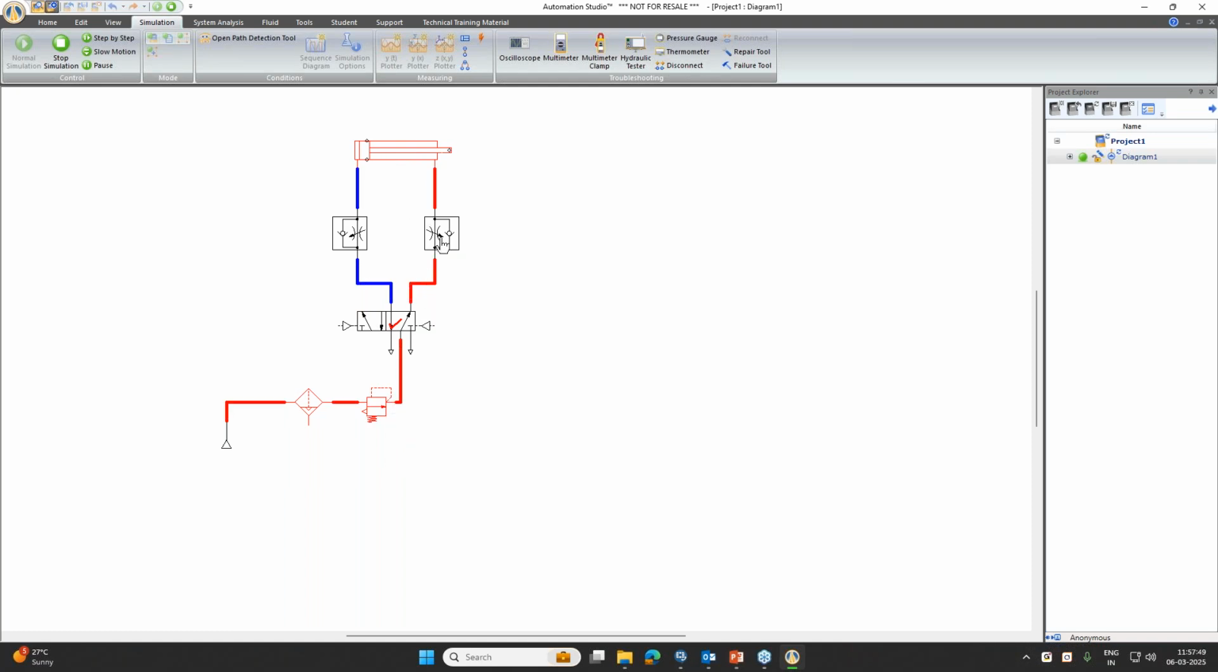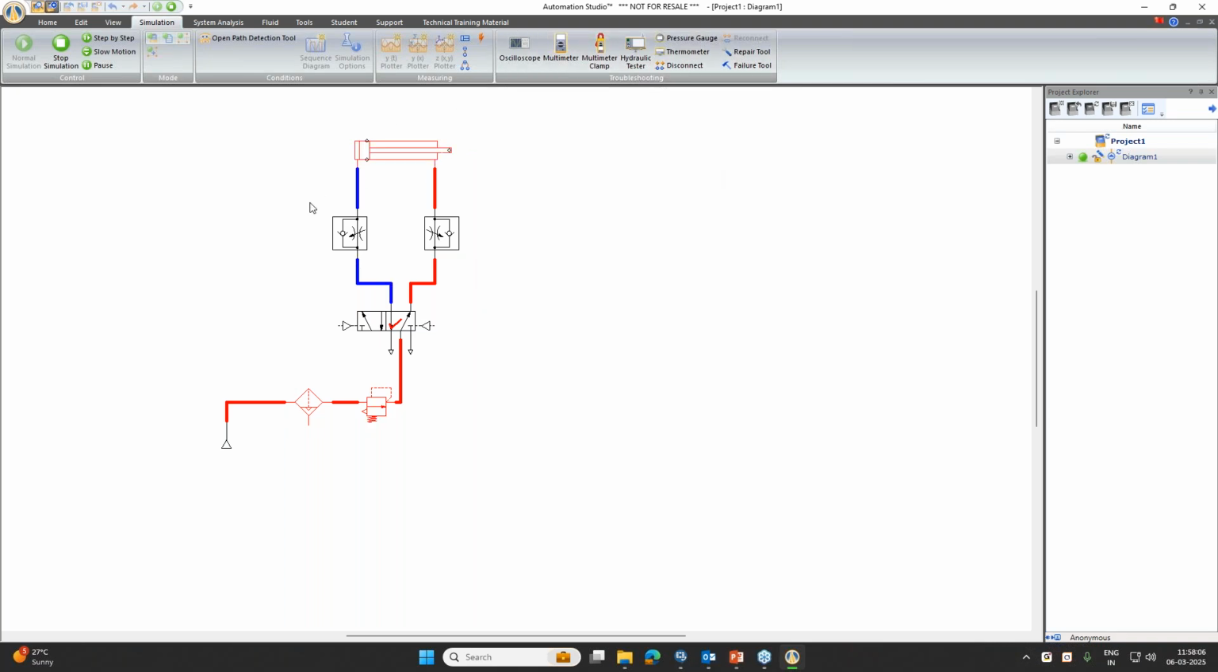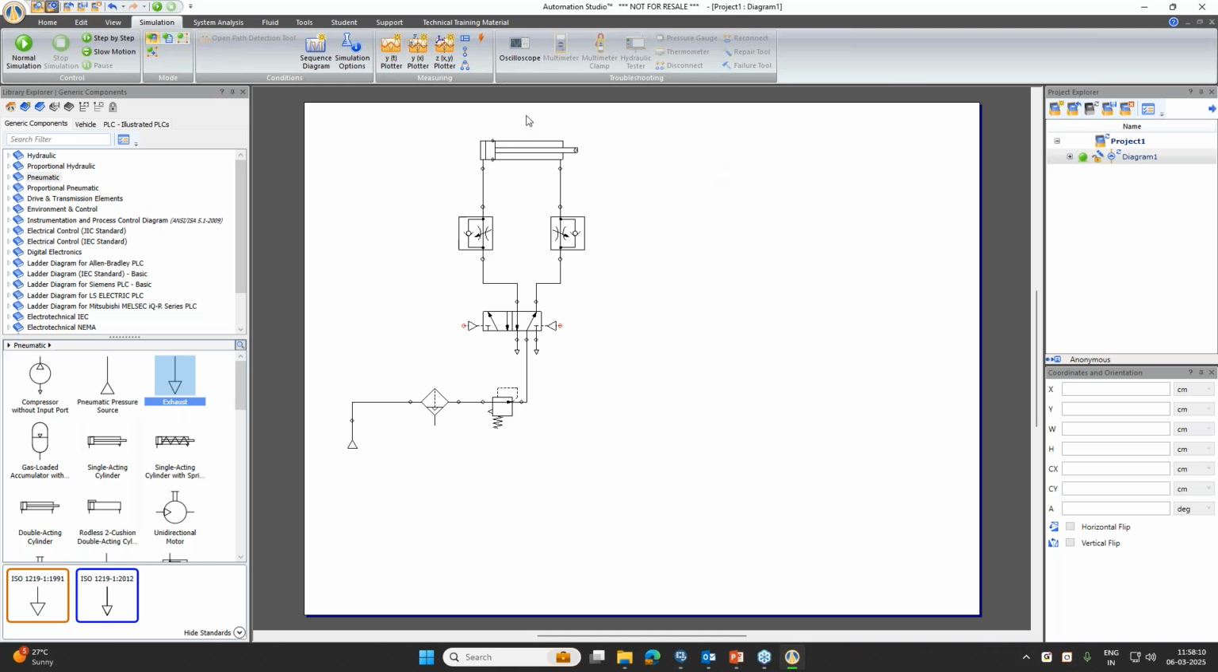Okay, also on the red components, you can see the animation directly. Here you can see the animation, the cross sectional view of the component. So we know the circuit is working fine.